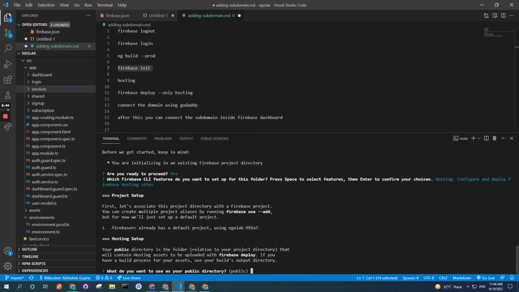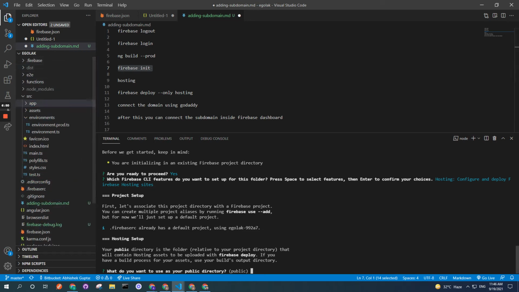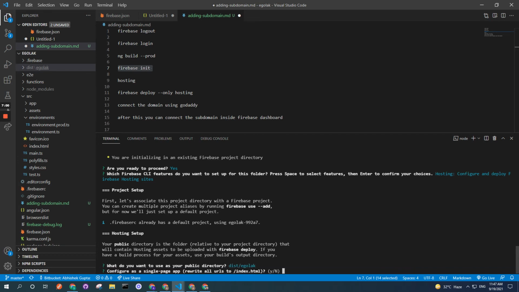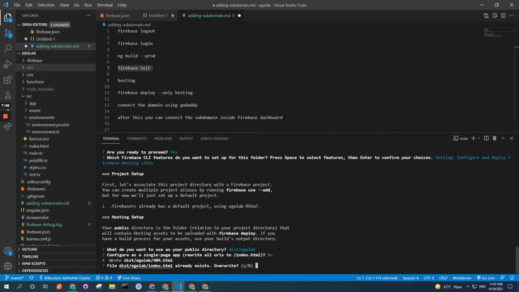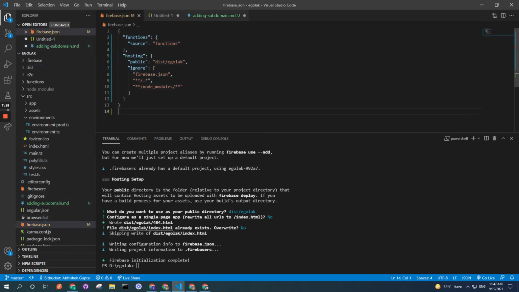It asks me the directory. So my directory, the dist folder, is this one, dist/egoluck. It asks me to configure as a single page app. It asks me to rewrite the whole index.html file. I'll say no, because we already have our index.html file that we generated. Again, it asks to rewrite. I say no, and then the JSON has been generated. So it says public dist/egoluck.